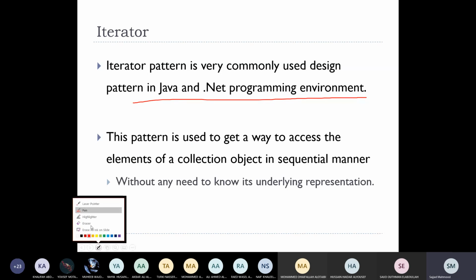The whole idea behind the iterator design pattern is that you get a way to access the elements of a container or a collection in a sequential manner without any need to know its underlying representation. All right, so you want to iterate, as the name suggests. You want to iterate through a data structure and access its elements, which is basically a collection of objects, in a sequential manner without any need to know its underlying representation.